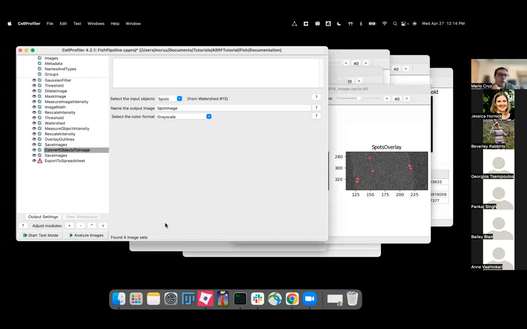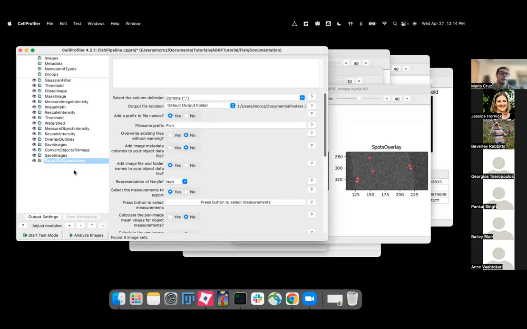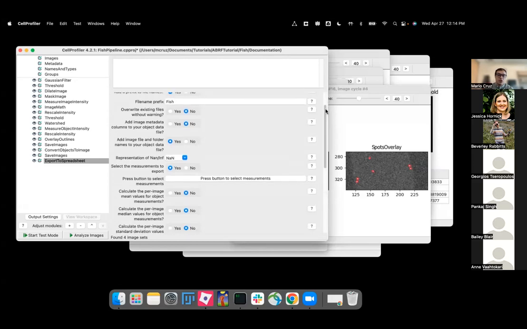And now we can exit the test mode and export to spreadsheet our values. So here we can choose to select the measurements, or we can just export everything if you want.